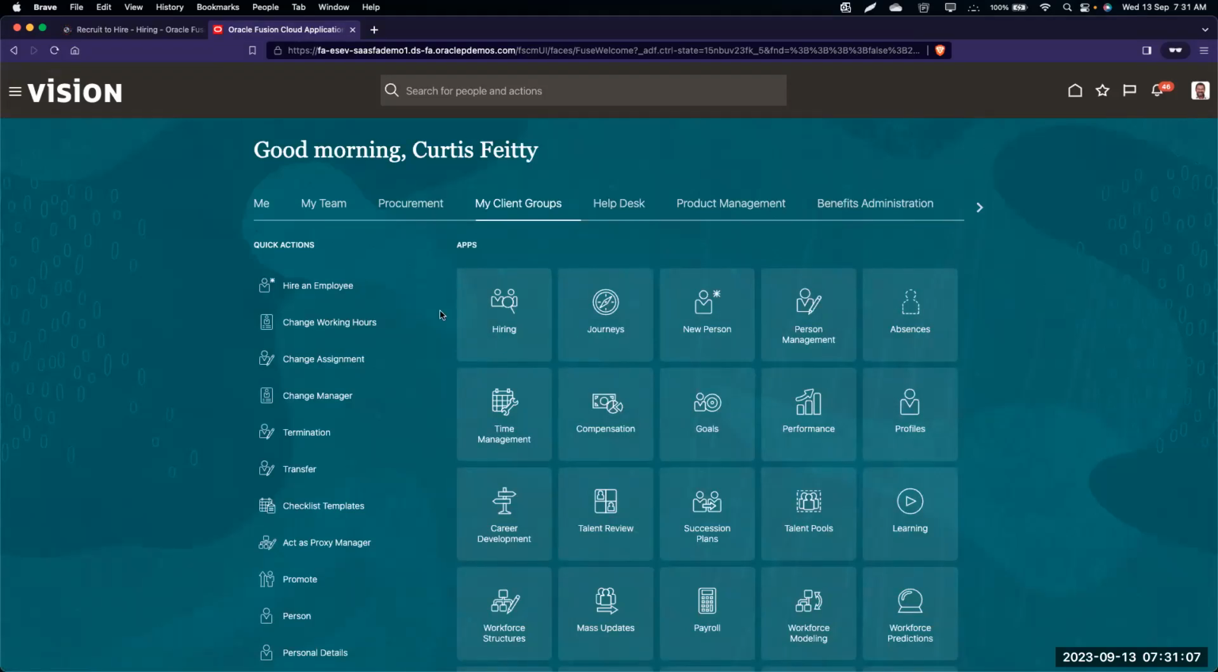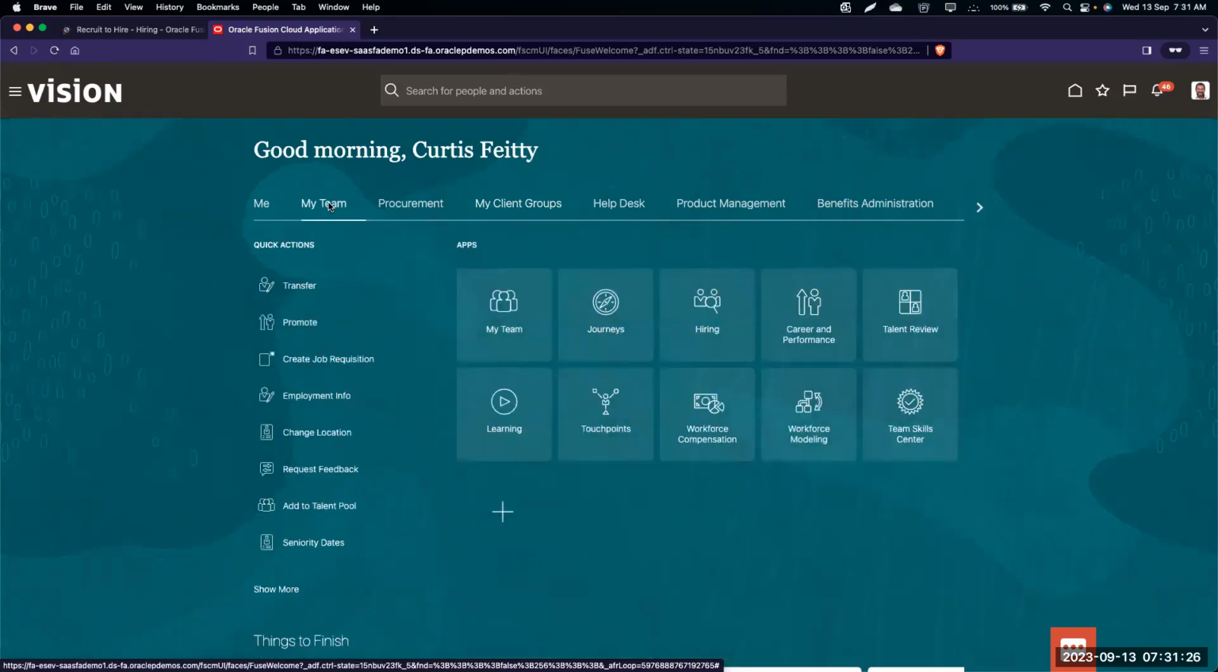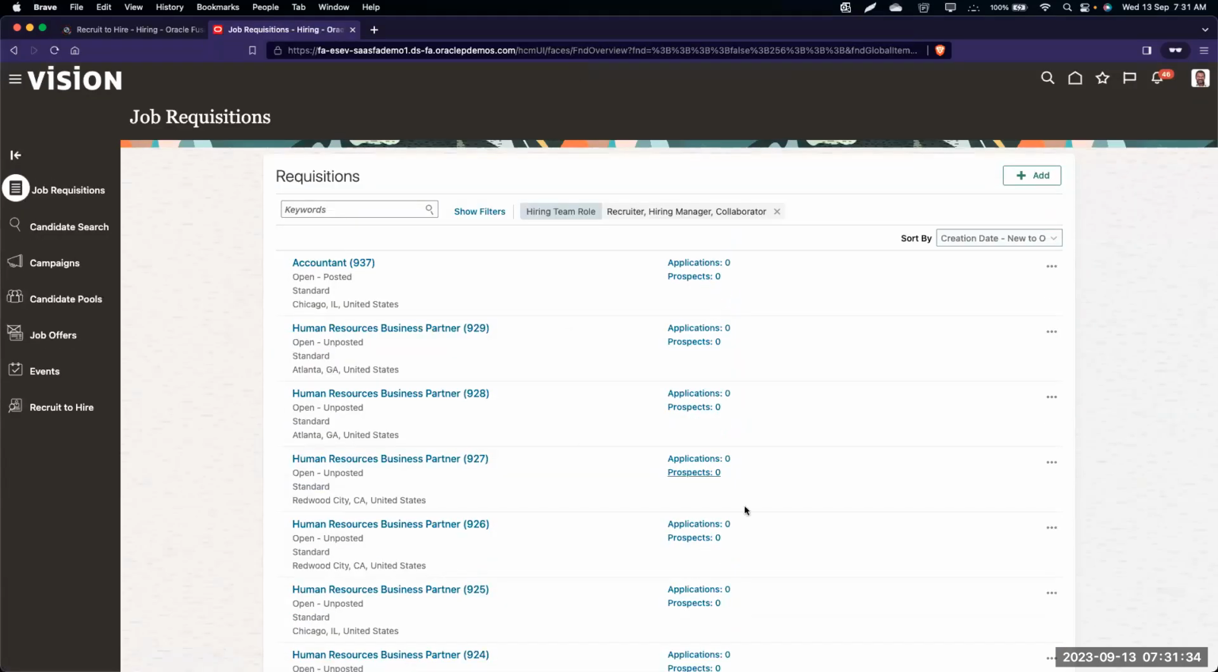So the navigation for the recruiters is they have to navigate to My Client Group, and once they go there, they will see the Hiring tab. Next, let's see for the hiring managers. The hiring managers have to navigate to My Team, and once they go to My Team, they will see Hiring here. Once they click on Hiring, they can access all the hiring related options.